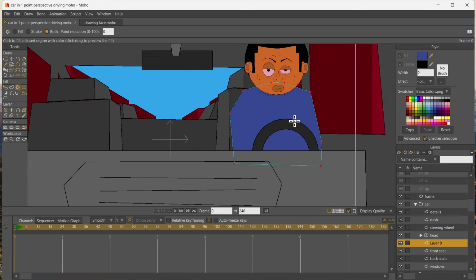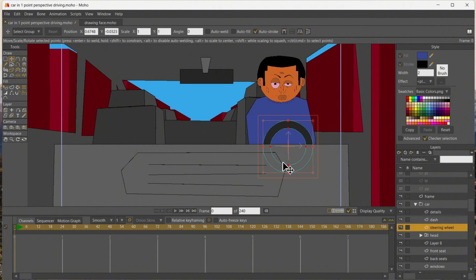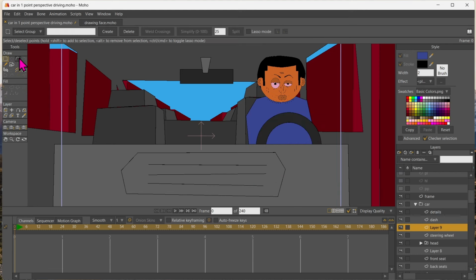Draw my guy sitting in the car. You know what I'm saying? Make the steering wheel a little bigger. And I'm gonna draw a hand. That's his hand over the steering wheel. Color his hand.